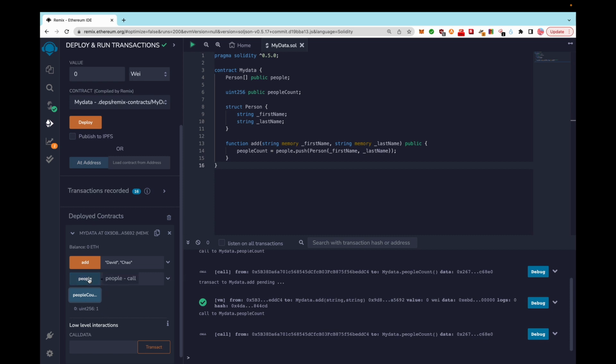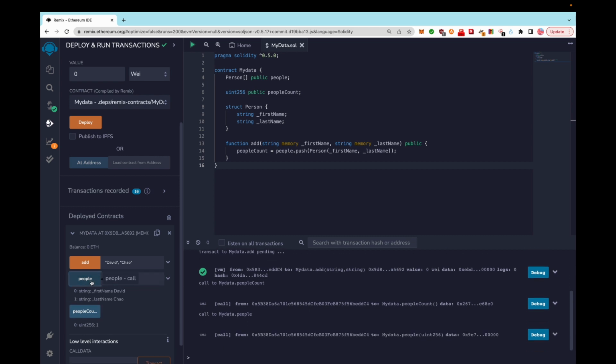array. Now what you can do is that at this people here, you can actually access within this array at index 0. It should give you back the person, first name and last name, David Chow.